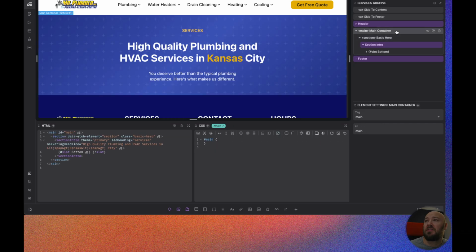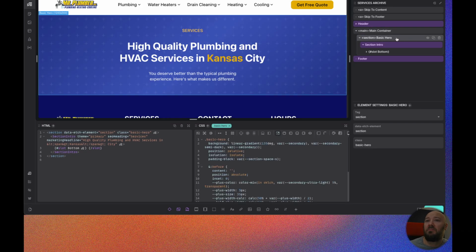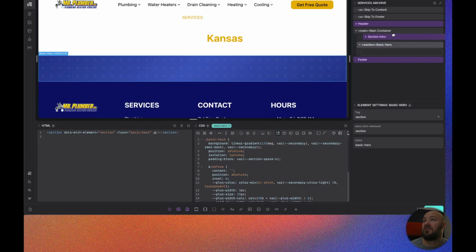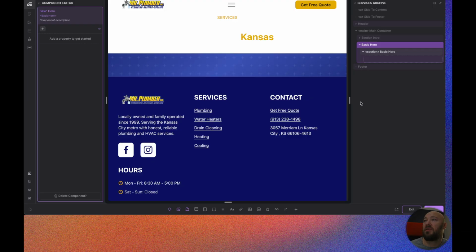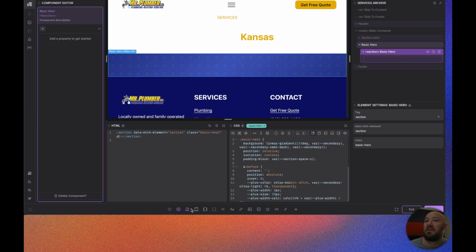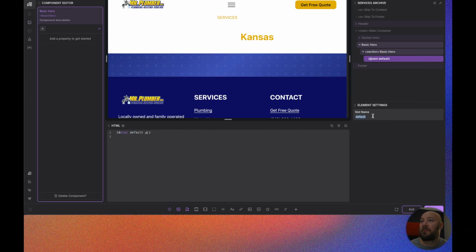Now, normally I would turn this into a component, but I'm not going to do that yet. And actually, that's probably why I can't add a slot. Got to do things in the right order. Okay, let's try that again. I'm going to bring this outside of this. I'm going to turn into create component. And then in here, now I can add my slot and it works properly.